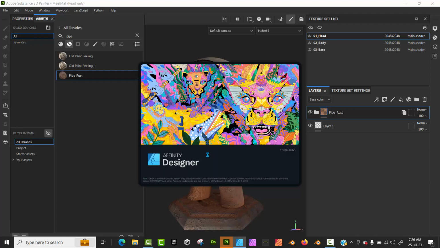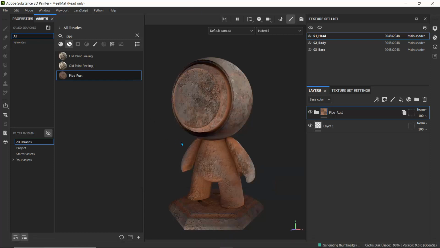And once that has loaded, it's actually a good idea to take a look at what I want to see here. So this is the final result I'm going to get when you create this material design or texture, and you want whoever is viewing it to actually see what they're going to create. And also, since this is a rust material, I want to imply this rust in the design as well.